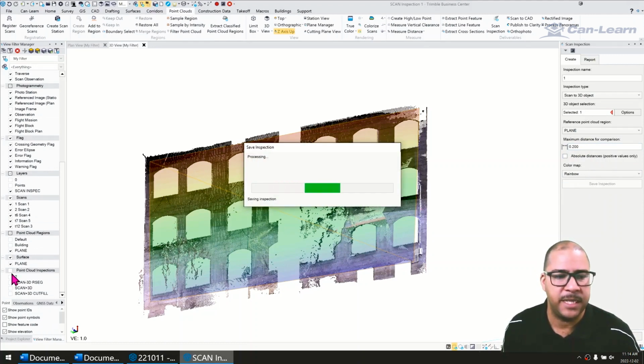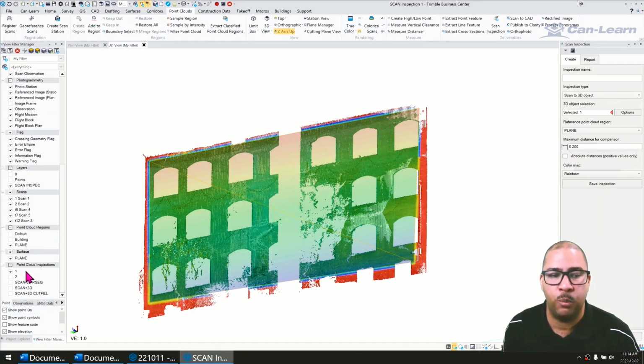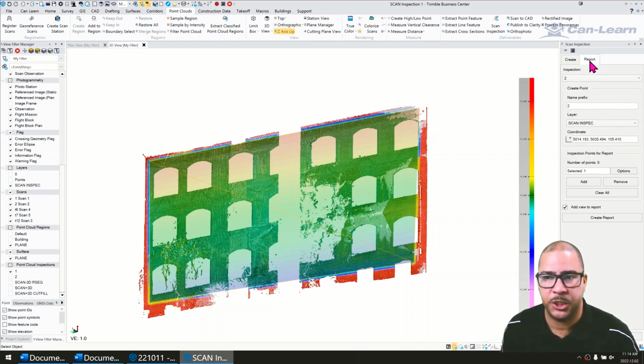We just simply tap save. And then when we tap save, you're going to see in the view filter manager that it now creates what is called a new point cloud inspection region. So you see one is now selected. Now we're going to go to the reporting section.